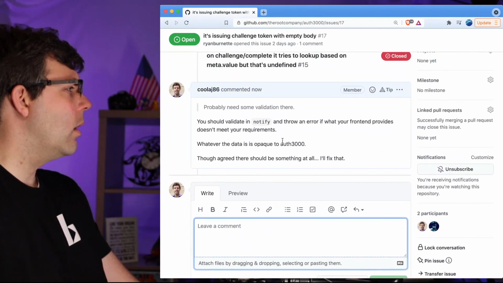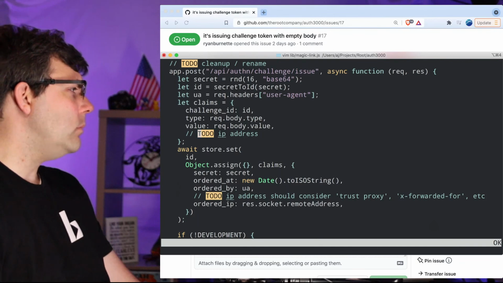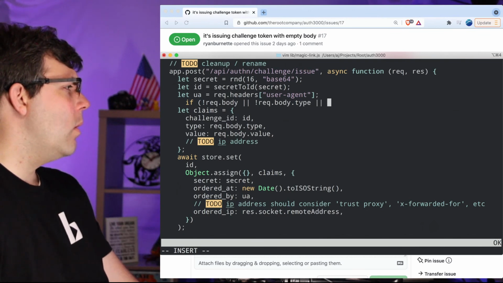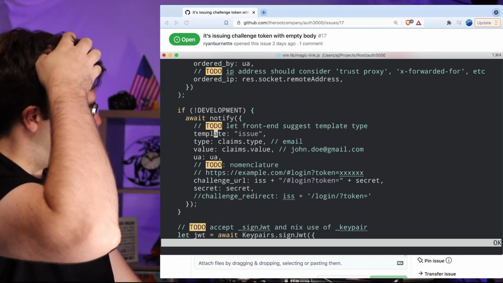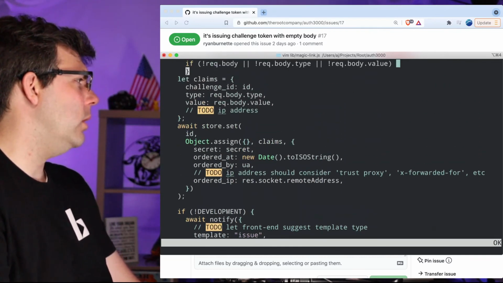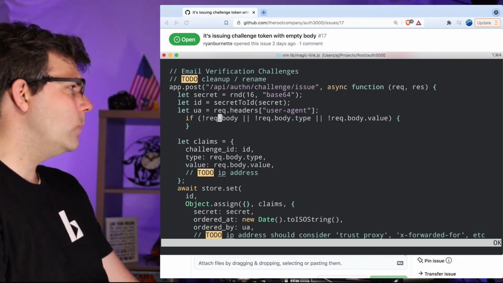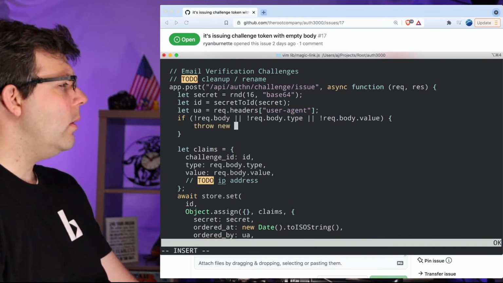All right, let's see. So let's do if not rec.body or not rec.body.type or not rec.body.value, then we know that it's a bit wrong. Sure, I'll agree with that. What should we do? Obviously, it's a bad request. I think that this just should go to the error handler. So we're going to throw new error.